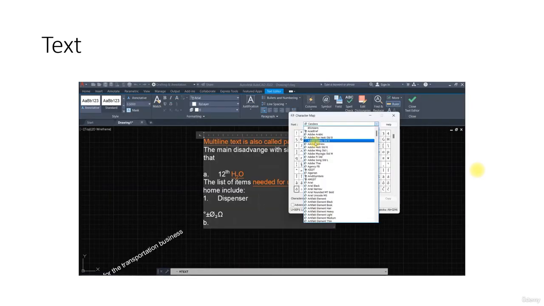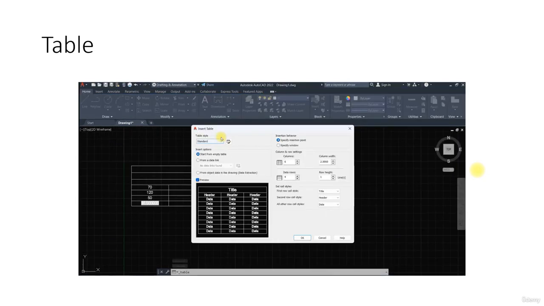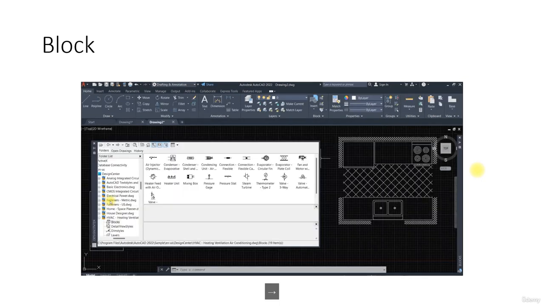Then look at text, how we can bring in text into our drawing. Then as well, table, and how to have a table for bill of quantity on our drawing, or whenever we are looking at some assembly drawing where we need to have various parts of the drawing. We also look at blocks.